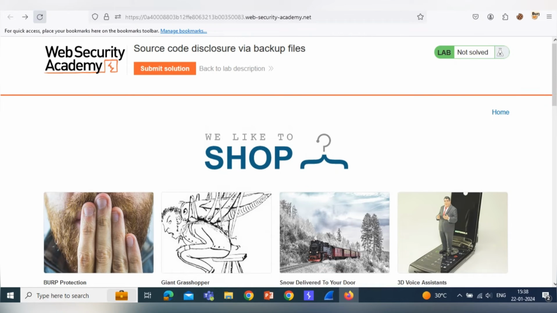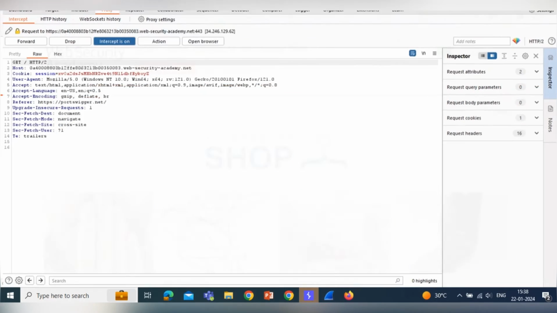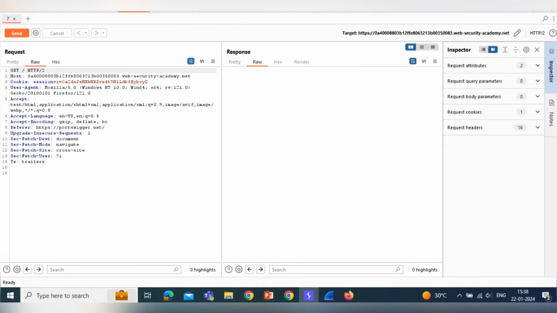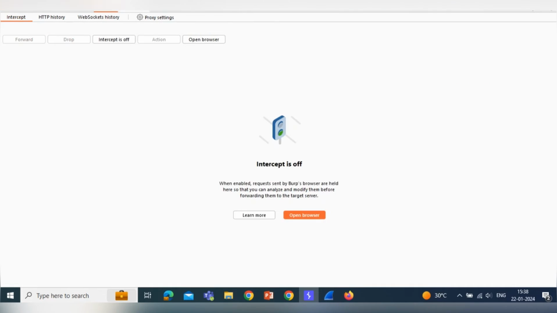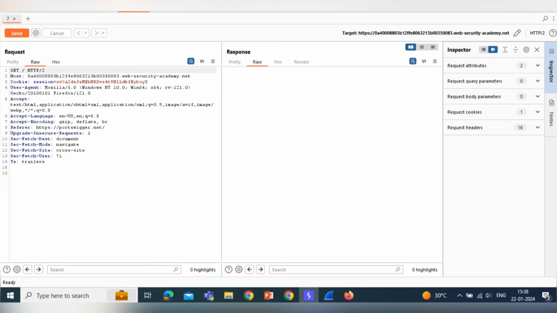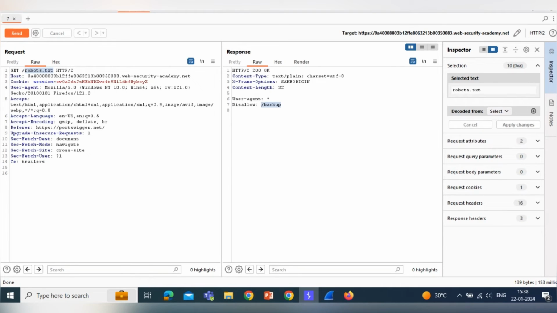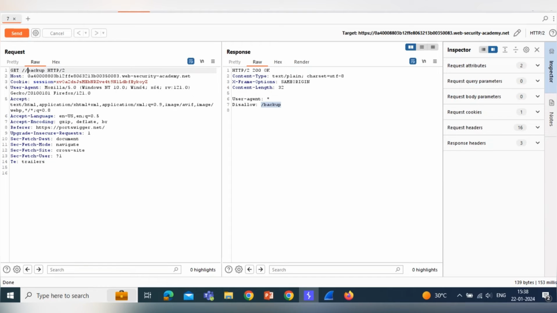The backup file is disclosing any sensitive file which is inside it or not. So I just hit the request in Repeater and just normally take the robots.txt path in a GET request and hit enter. Now previously we have checked that the backup file is disclosing. Just replace that robots.txt to backup and hit enter.